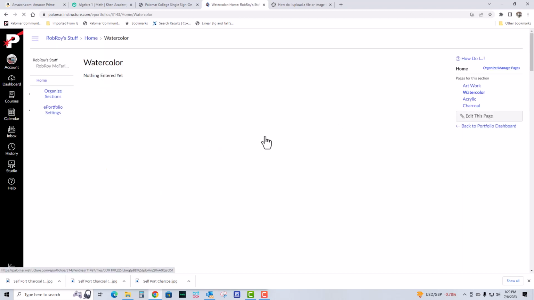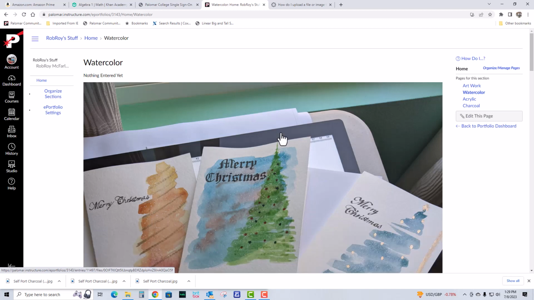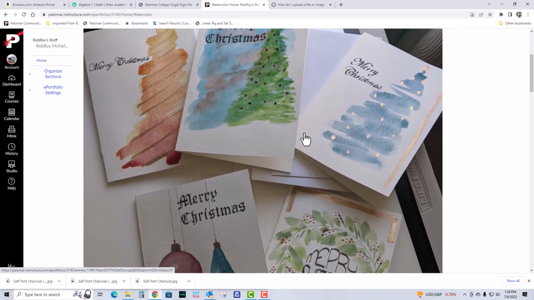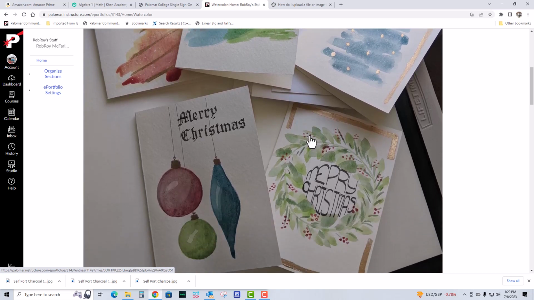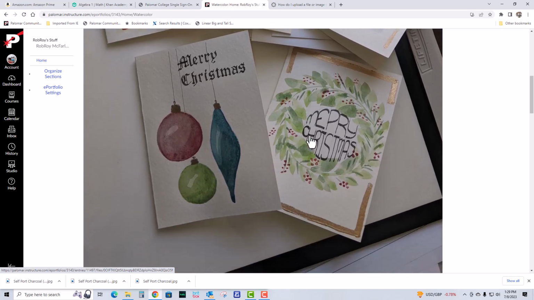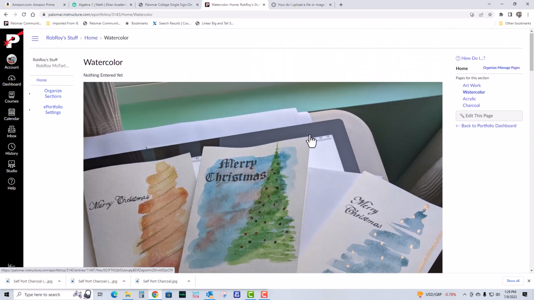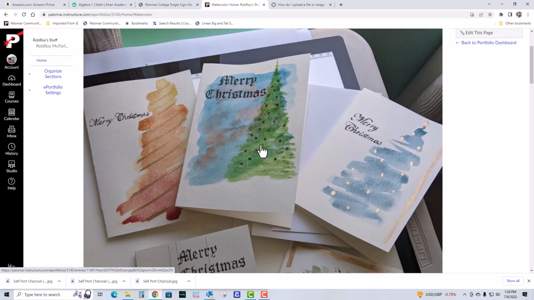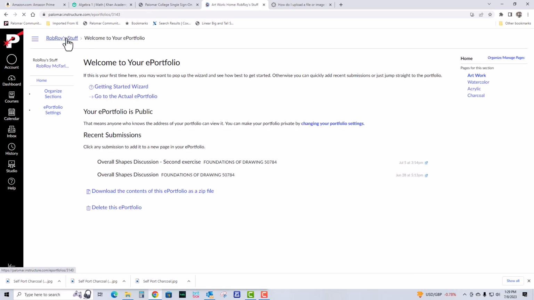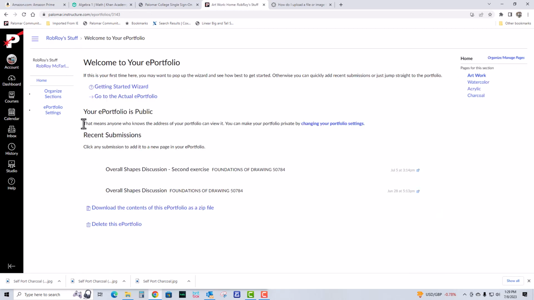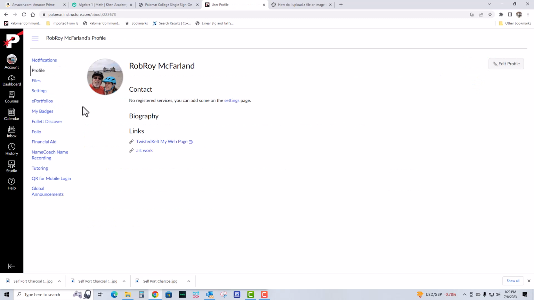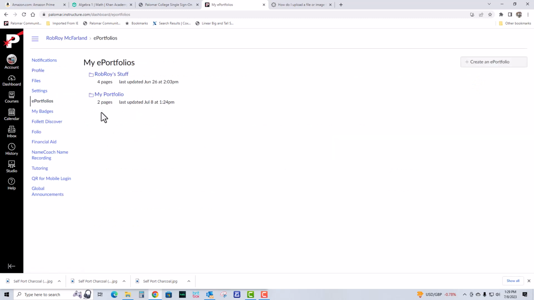Here's my watercolor work. Now, these pictures are huge. I actually made these smaller, but they still came in huge. So I looked a bit further, and figured out how to make these actually the correct size. So now I'm going to go back. Here I am. So I'm going to go back to ePortfolios, and now I'm going to create a new portfolio.